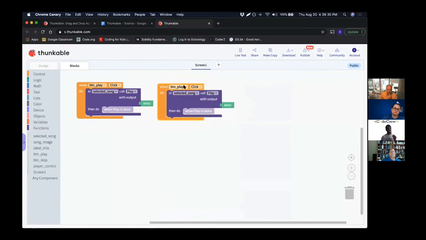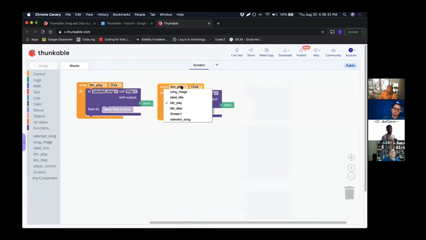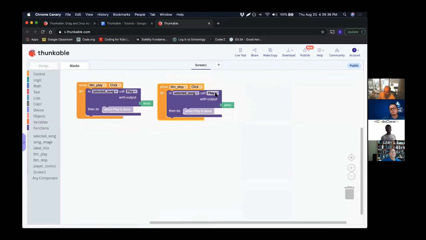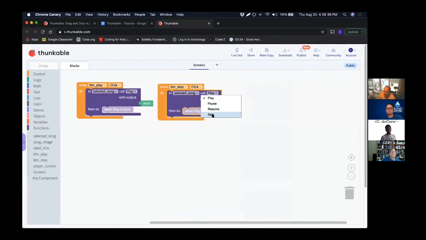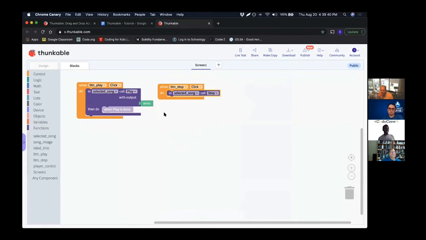But we want to do what? We want to do stop. So you're going to use the little drop down, and where it says play, you're going to select stop. Okay. So now you should be able to hit play and you should be able to stop it. You should hit play, you should stop. So let's see if that works.